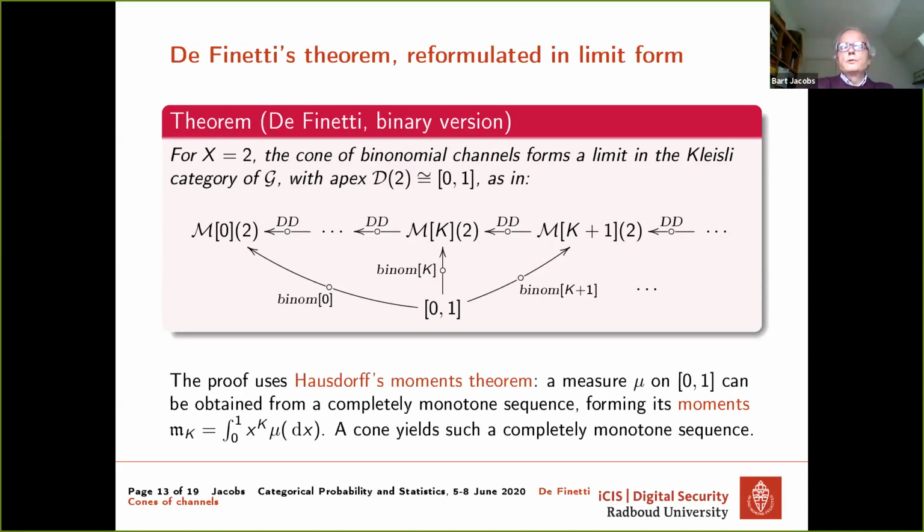Okay, how does the proof work? The proof is actually not completely trivial. It uses Hausdorff's moments theorem that a continuous measure on 0, 1 is completely determined by its moments, and these moments form a so-called completely monotone sequence. And the essence of the proof is showing that this cone property gives rise to a sequence that's completely monotone.